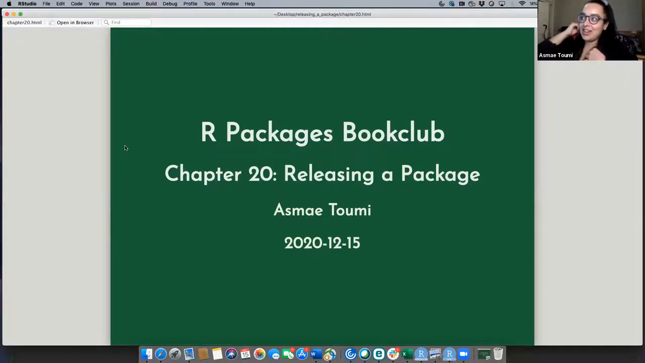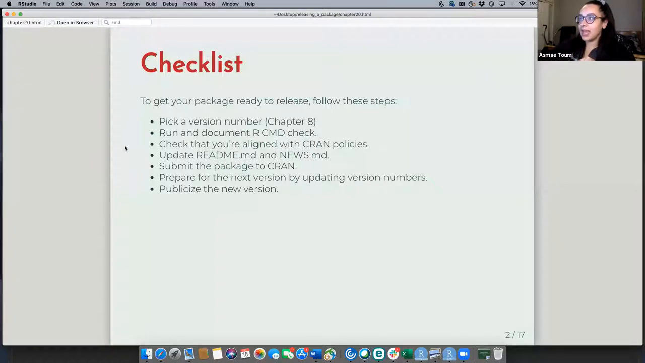So we're going to talk about releasing a package. It's the last chapter in the R Packages book. And we're going to be going over some checklist items that you should have in mind before you submit to CRAN or submit to GitHub and before you publicize your package.